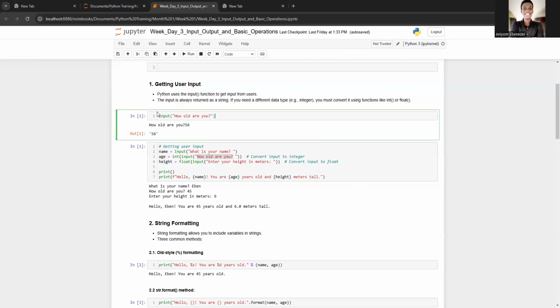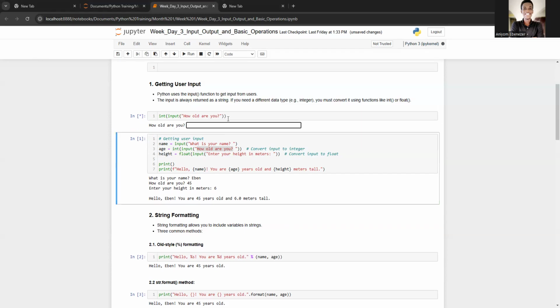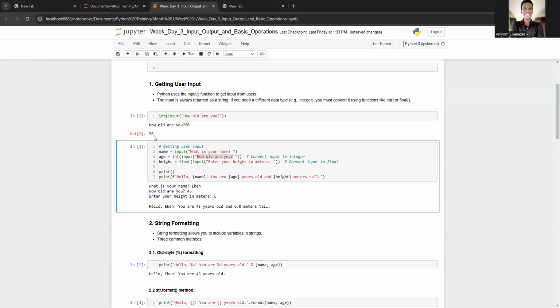But if I come here and I say int, open bracket, sorry about that. Okay. So it's telling me how old are you? I said 56. If you see now, it has changed to an integer because it does not have the enclosing quotation marks, right? So let's move forward very quickly.